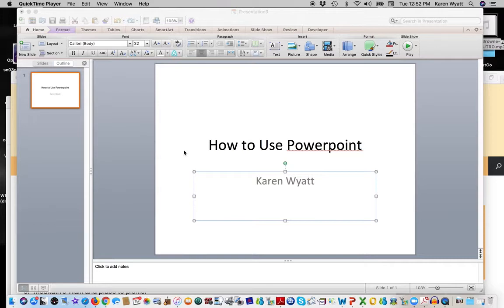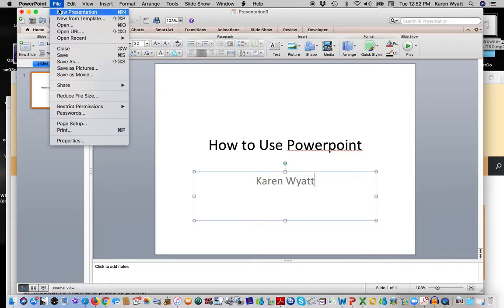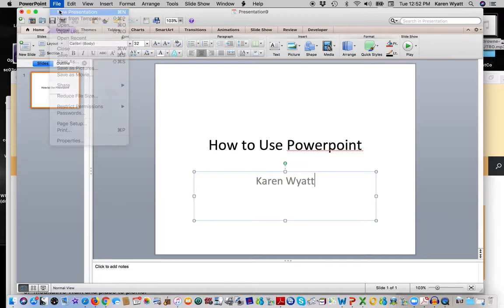To begin with, you can see I already have PowerPoint open right here on my screen. All you need to do is go to your toolbar, either at the bottom or on the side of your computer screen, and click on the icon, the letter P, which is Microsoft PowerPoint, in order to open up PowerPoint. Once you open it, click on File and then New Presentation.